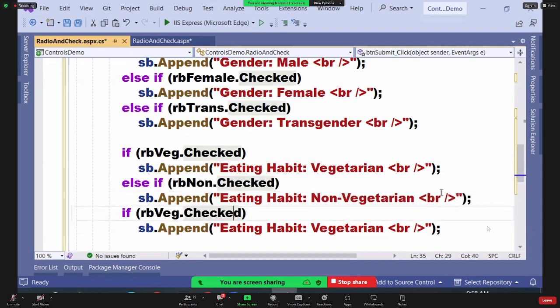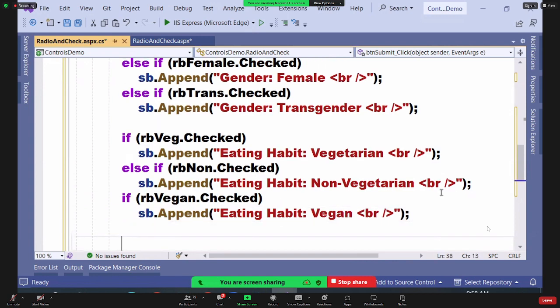Non-vegetarian. Vegan dot checked. Eating habit is a vegan. Okay. Now, check boxes. Single selection, multi-selection. I want to get all the values in a comma separated list.